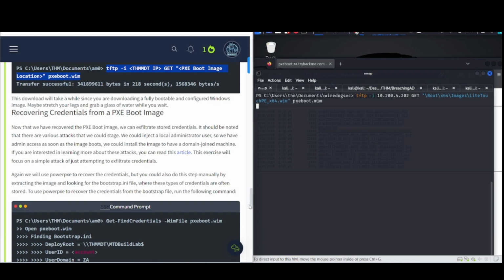Now, while that is running, since this download will take a while, since you are downloading a fully bootable and configured Windows image, maybe stretch your legs and grab a glass of water while you wait. We're going to continue to read on.